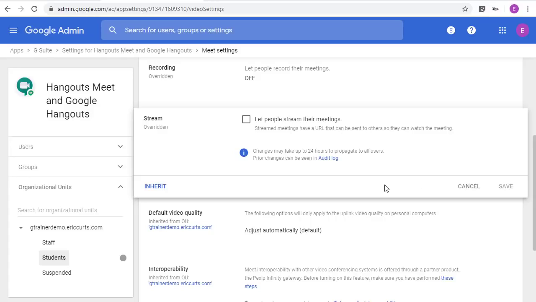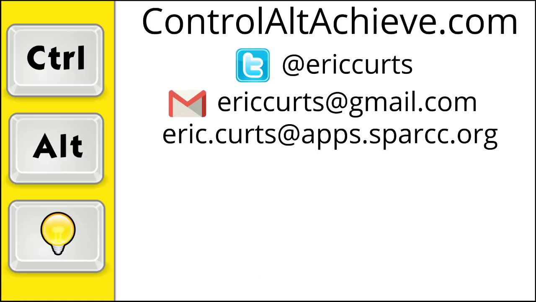With these settings changed, your students will still be able to use Google Meet with their teachers, but the students will not be able to start their own Meets or record Meets that they are a part of. So those are the basics for how to keep students from starting their own Meet or recording a Meet.